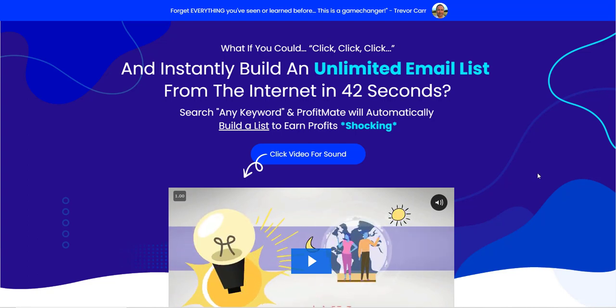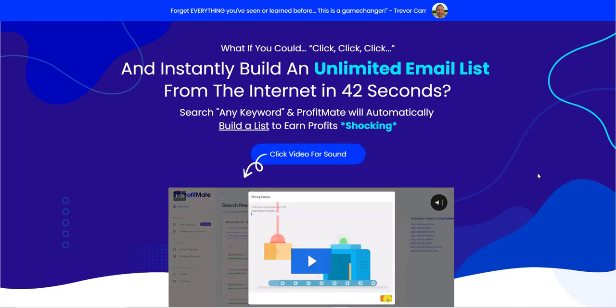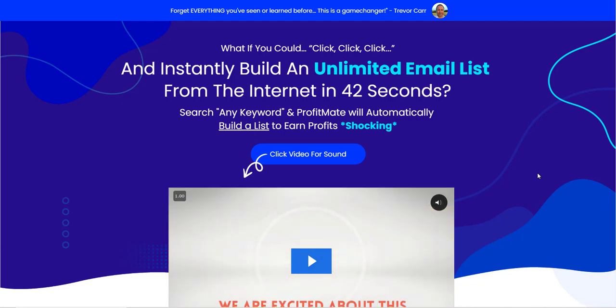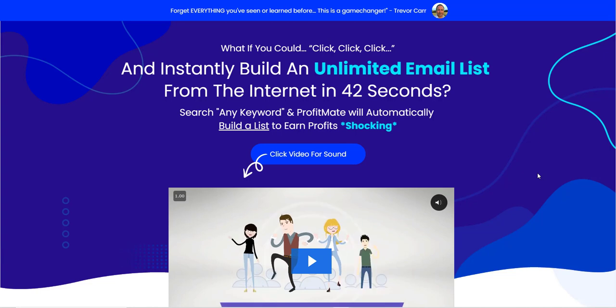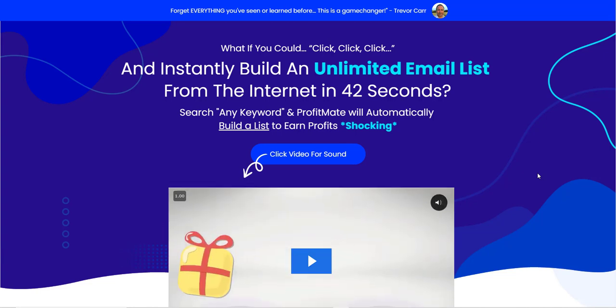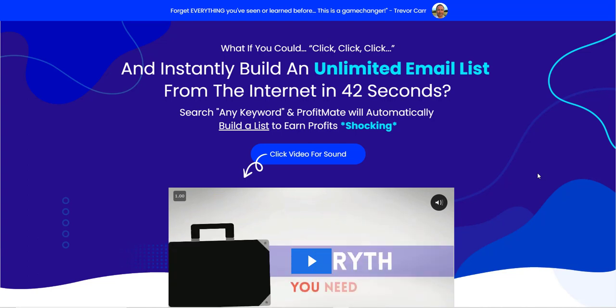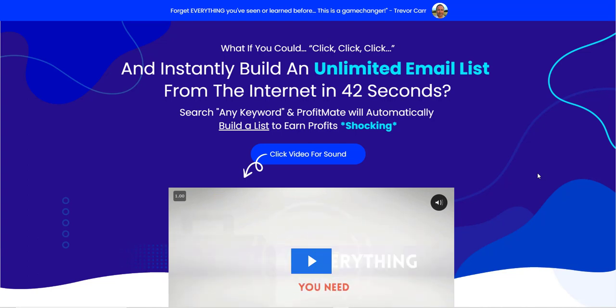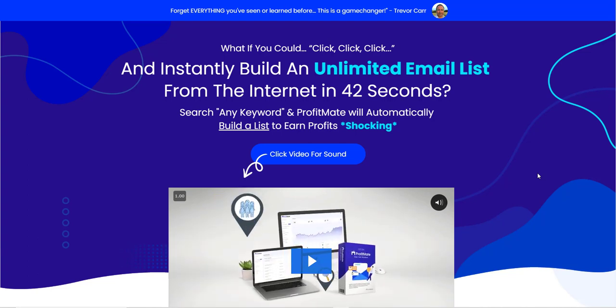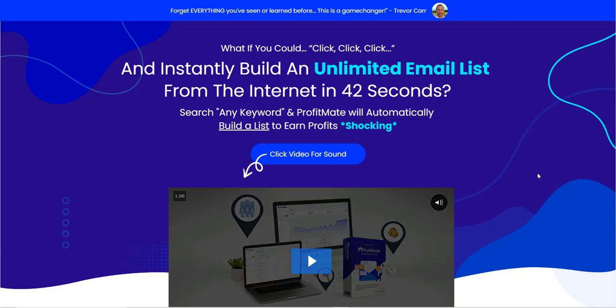Now, ProfitMate is basically an email scraper which searches websites and then gets email addresses from places like their contact me pages or about me pages, which you can then use to contact people and build a business online. This is what the actual sales page is telling us.